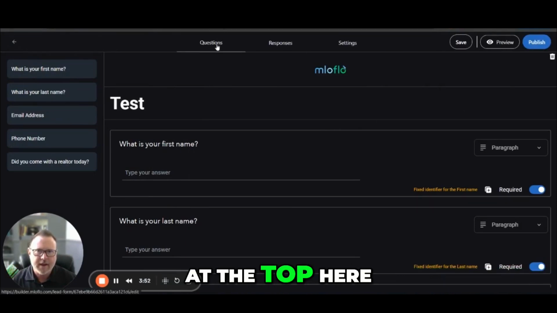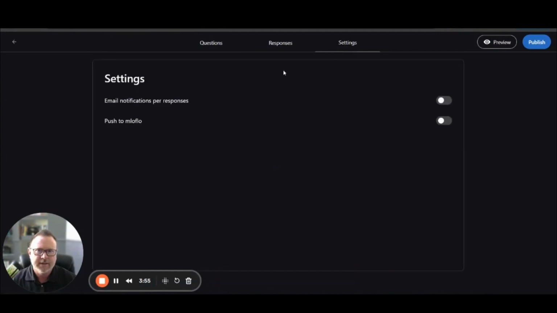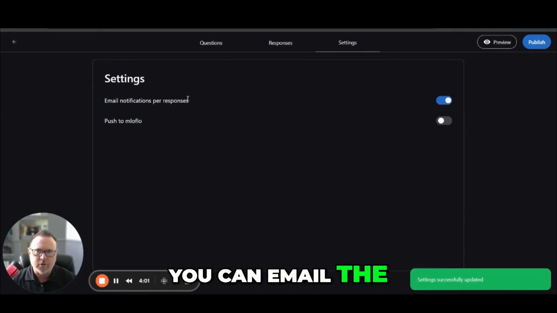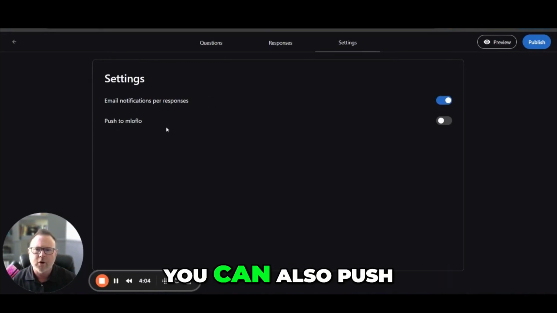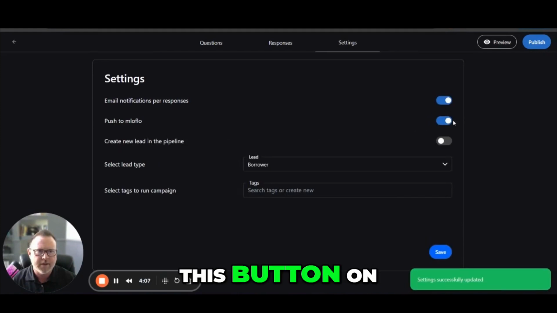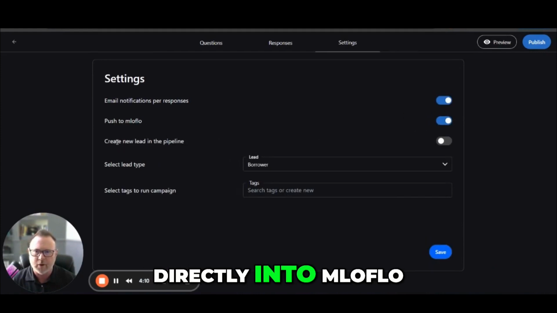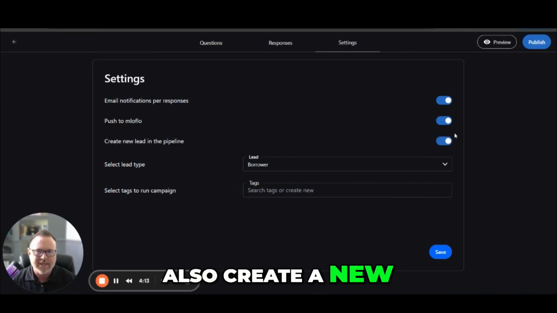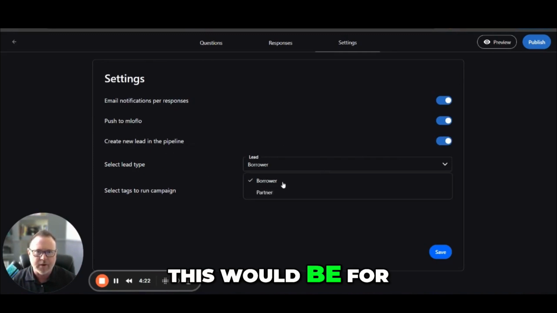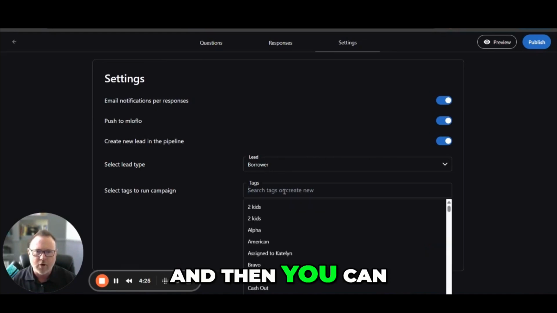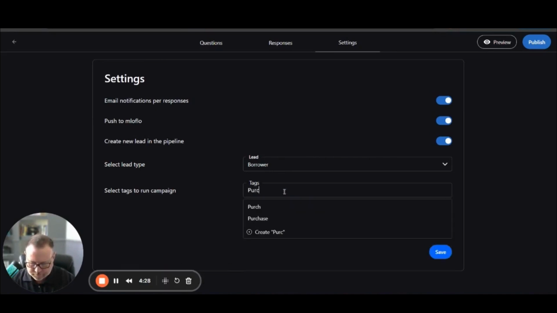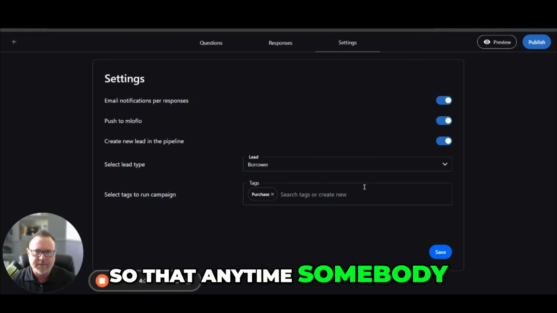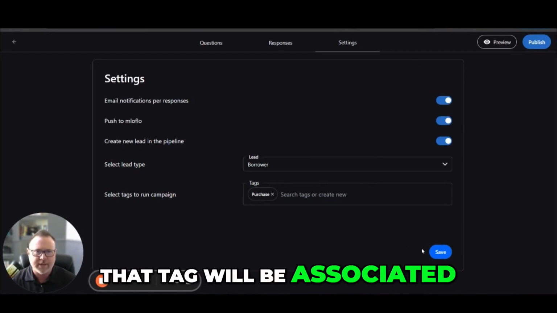And you'll also see at the top here, you have questions, responses, and settings. In the settings, you can email the notifications for each response. You can also push to Mloflo. So if you turn this button on, it will also push directly into Mloflo. And then you can also create a new lead in the pipeline. So for example, for that refi or purchase lead form, you would want to create a new lead in the pipeline. This would be for a borrower, not a partner. And then you can also add a tag so that anytime somebody fills out that form, that tag will be associated with that lead.